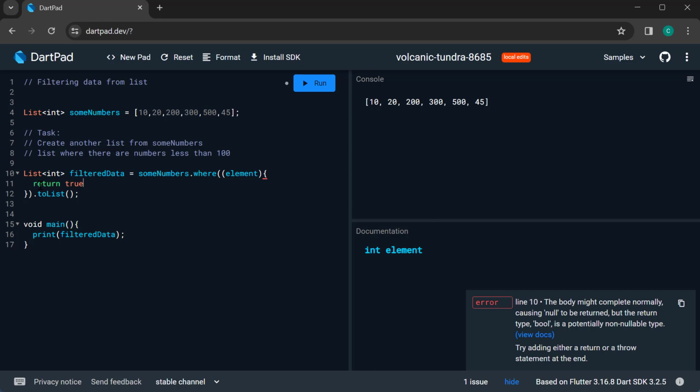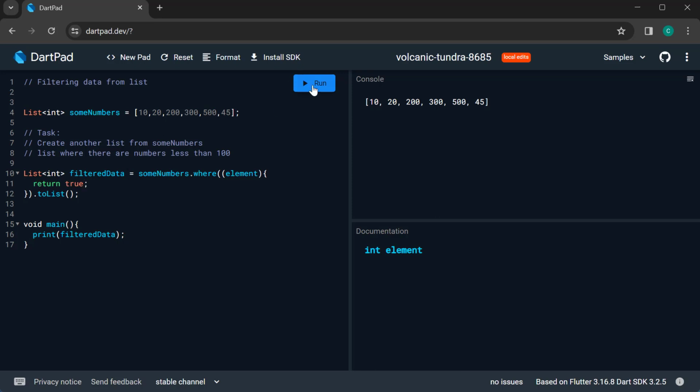So return true. Alright. Now if I run this code, then you can see that I have got the same numbers as previous. Right. There is nothing changed between the some numbers and filteredData. But if I change this return to false, and if I run this, then you can see that I have got an empty list over here.